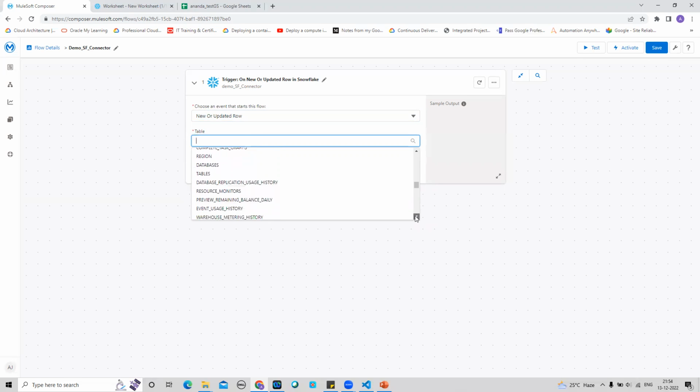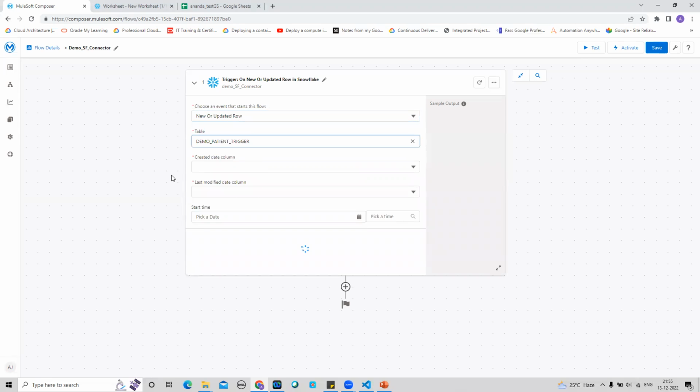So where is my lot of table? Let me type it. So if I use new or updated row, it will ask for the created date time column as well as last modified date columns. Now in Snowflake, it's a standard practice that whenever you are creating a table, you need to add some audit column. That means when you are inserting the row, when you are updating the row.